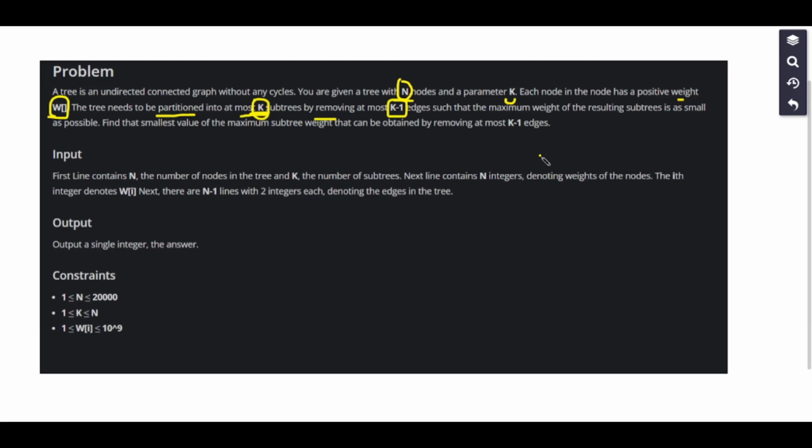Each component holds a weight which is equal to the sum of the weights of the nodes which that component has. Now out of all those weights we're gonna pick the maximum weight, and what I want to do is to find out such a partition of the tree such that the maximum weight which I have got out of all those components is minimum, is as small as possible. That's what I want to accomplish in this problem. And we just want to return the smallest value of the maximum subtree weight that can be obtained by removing at most k minus 1 edges.